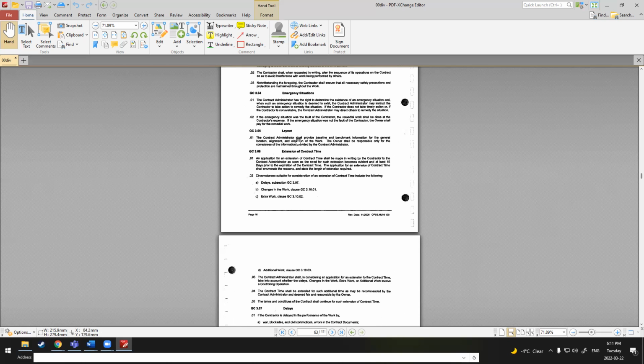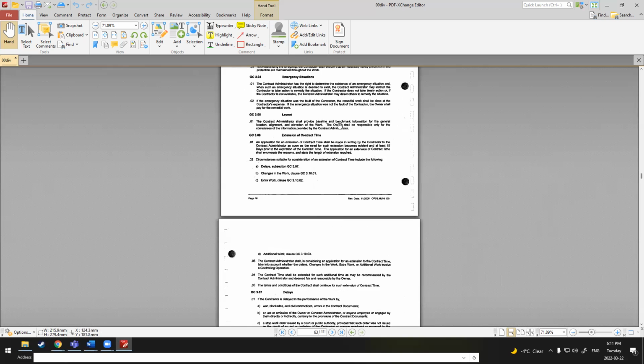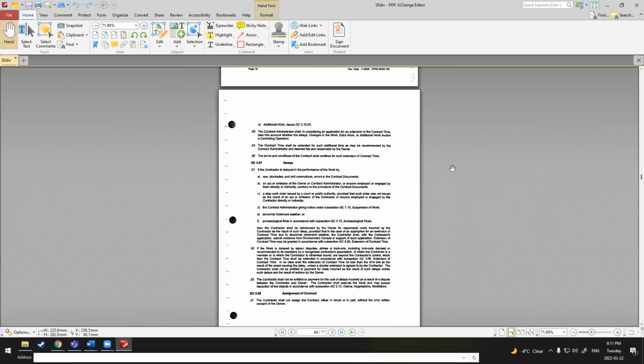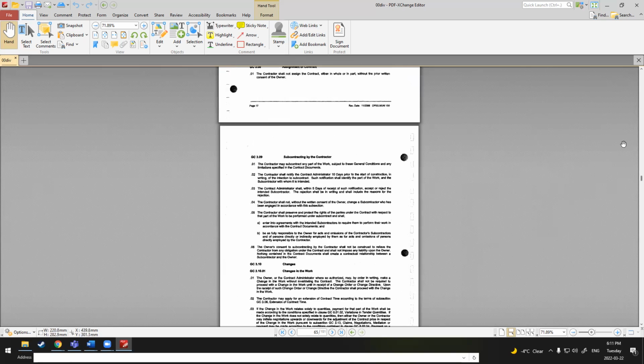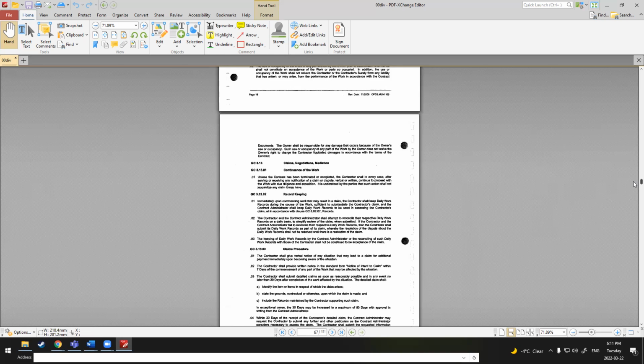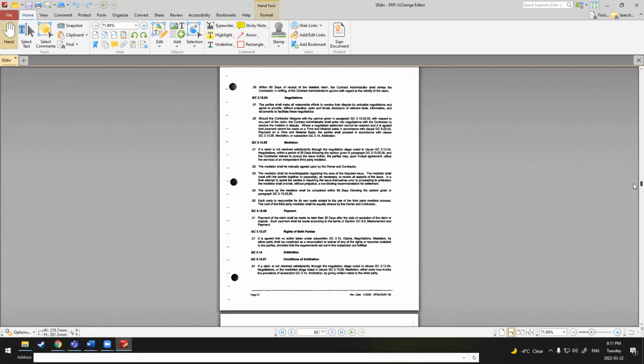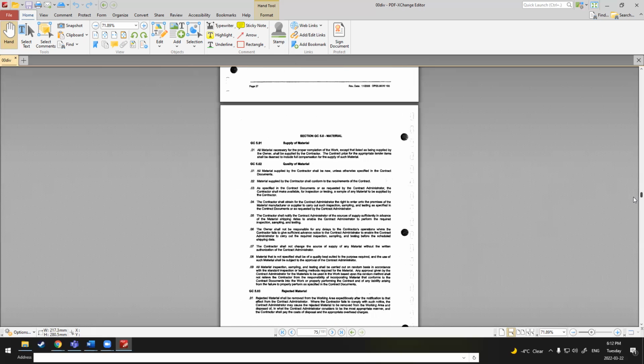how the contract administrator shall provide baseline and benchmark information for the general location, alignment, and elevation of the work. So it's asking, in very legalese terms, for elevation drawings. So when you're doing large projects, you have to spell out what you want. Just like if you're doing a small project at your house and you're bringing in a general contractor, you have to tell them exactly what you want to make sure that you're going to get the work that you want.